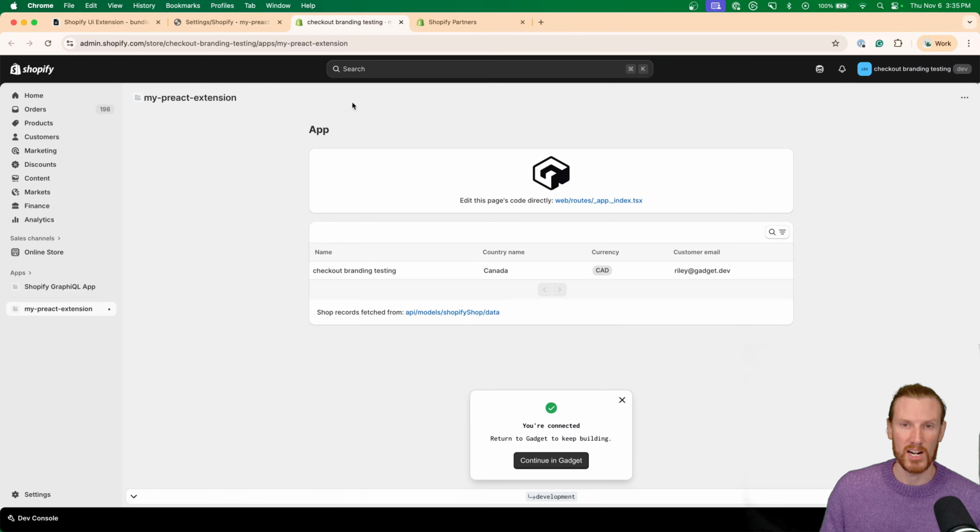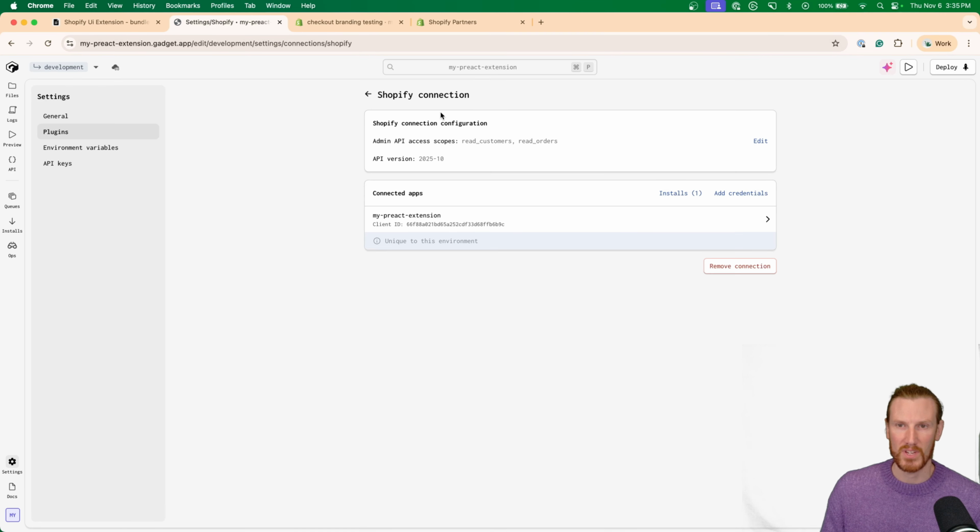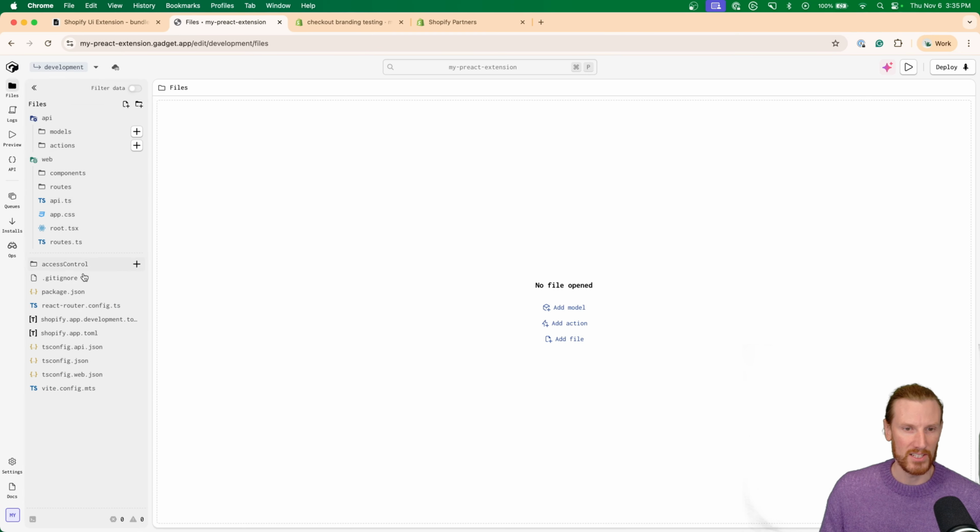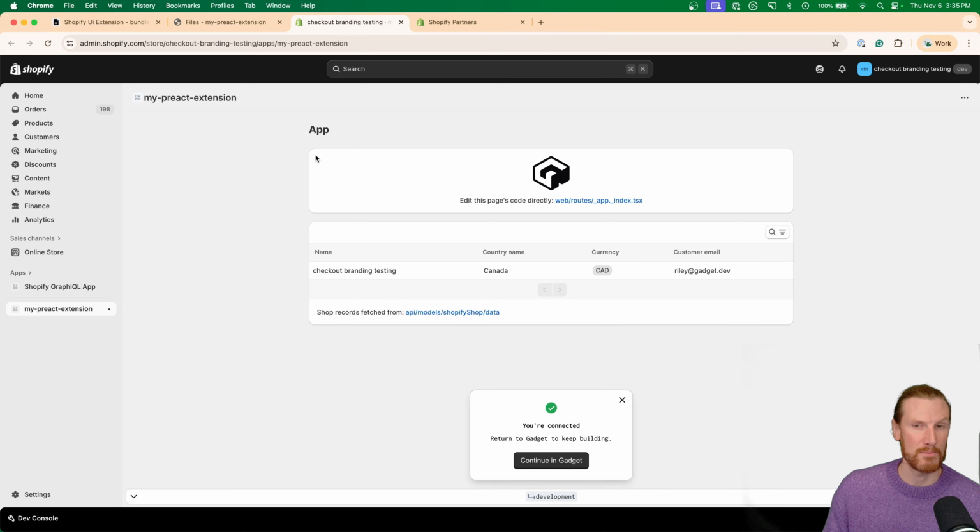And this is fantastic. This is actually our React front end. It is built with React Router version 7 by default. And if I go back to my Gadget app, see, I am connected, I'm installed. If I go to my files, my web folder, this is my React front end here in my admin. I'm not going to touch this again for this tutorial, just wanted to point it out.